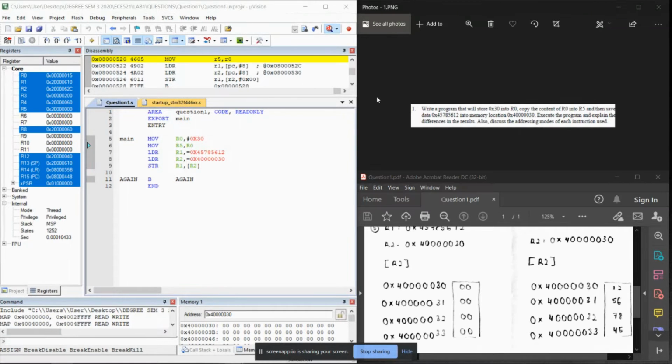For question number 1, write a program that will store 0x30 into R0, copy the content of R0 into R5, and then save data 0x45785612 into memory location 0x40000030. Execute the program and explain the differences in the results. Also discuss the addressing modes of each instruction used.